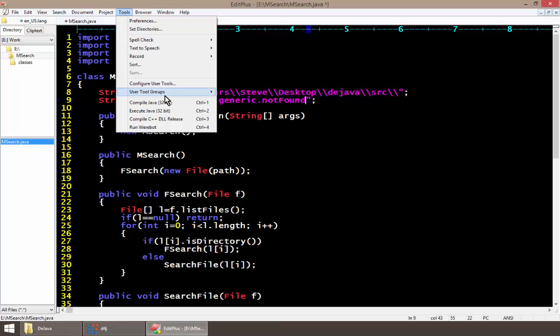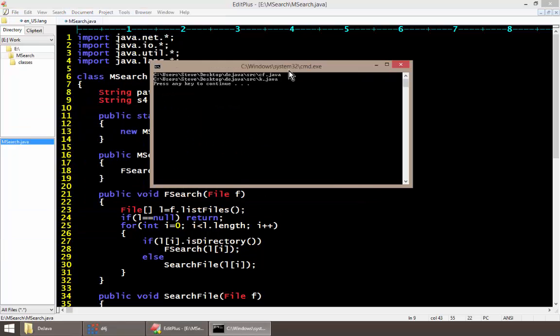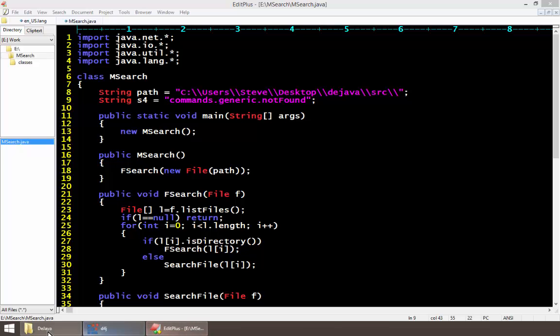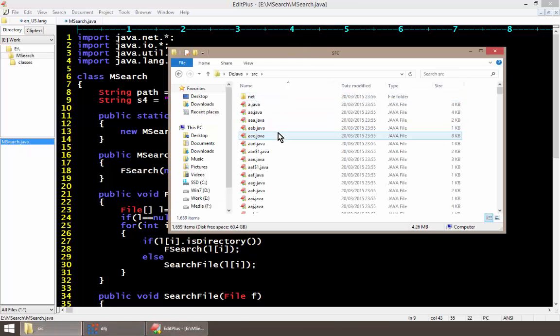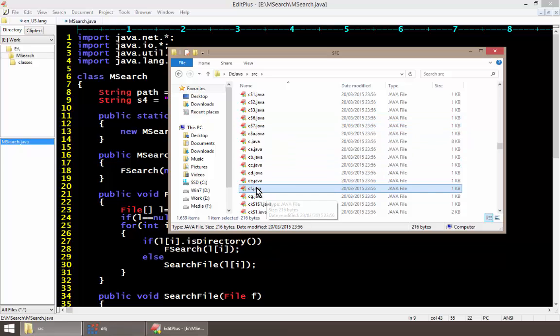Okay, so let's give that a go. And that's what it's found. So cf.java and k.java. So let's have a look at those files. So cf.java, let's have a look for that one. There it is.